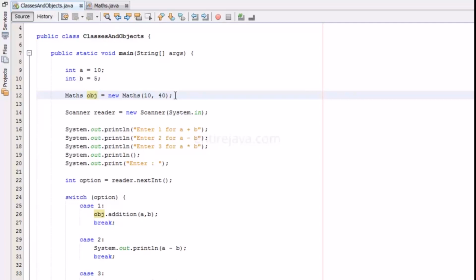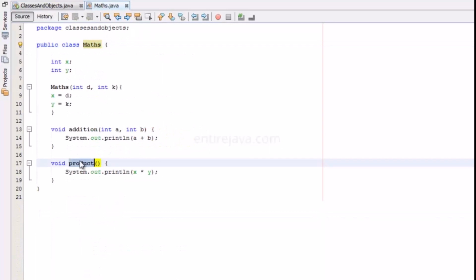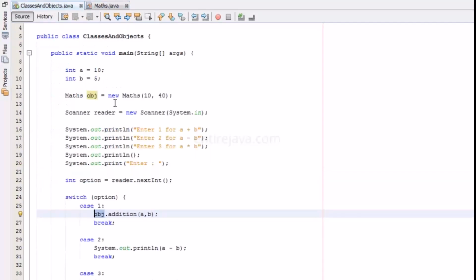Now I hope it makes sense. You can run the program, you can play with this program in whatever way you want. You can also say object dot product to print the statement. Alright, see you in my next video.